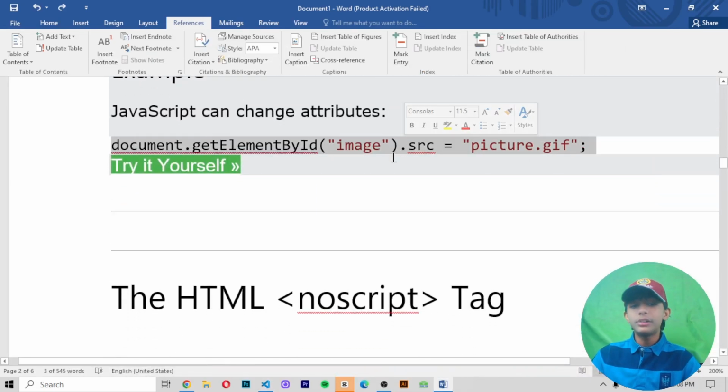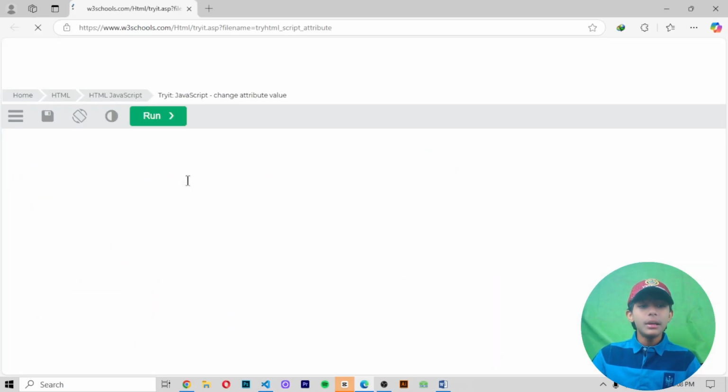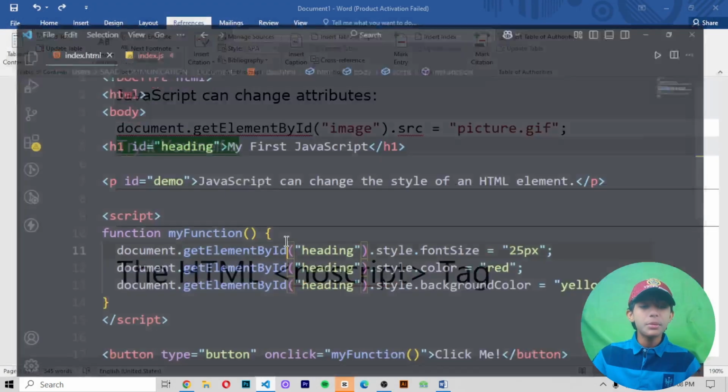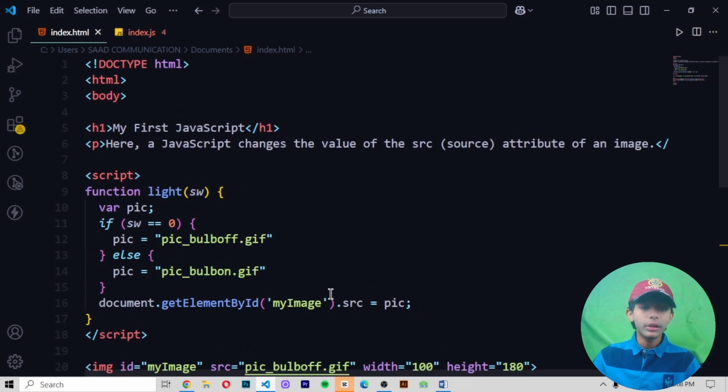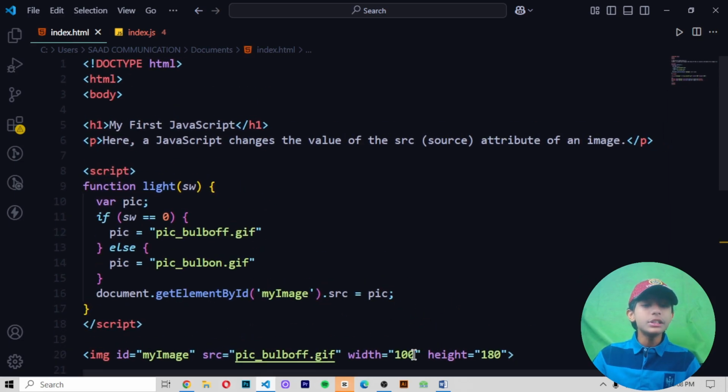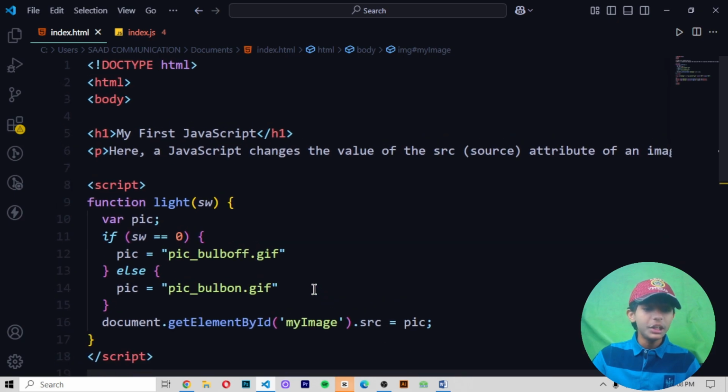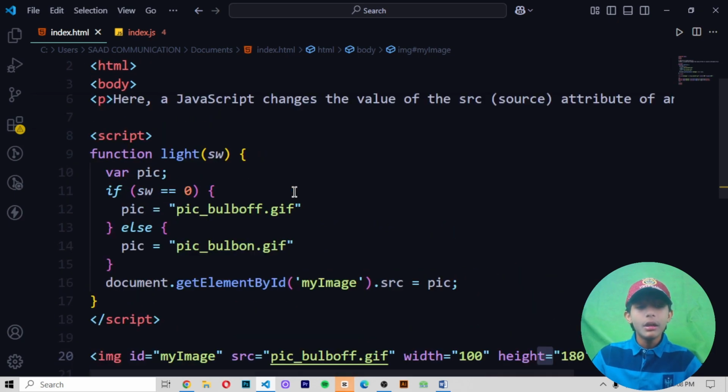JavaScript can change attributes also. Okay, this is one example. In this example, JavaScript can change attributes. This is very big code. Okay, if you want to write it, write. If you do not want to write it, do not write. Here, JavaScript can change the value of the src attribute of an image. I paste here two images, two GIFs. One is the off bulb, and number two is the on bulb.